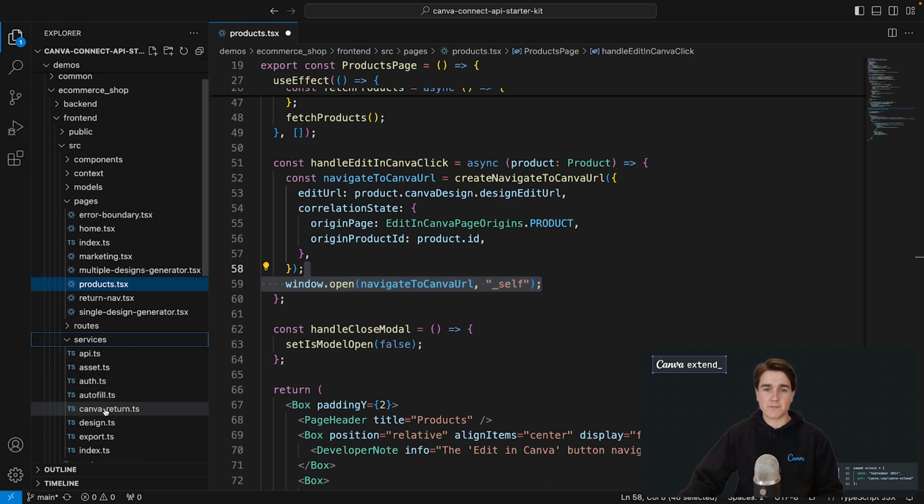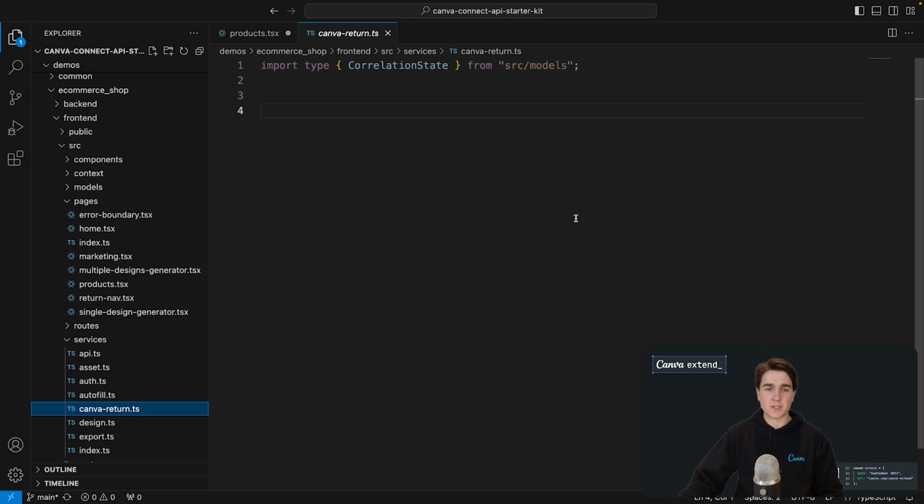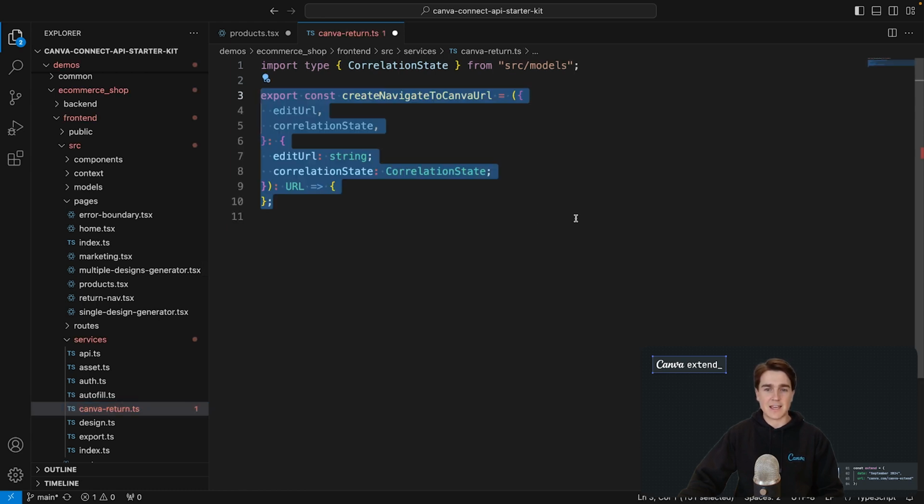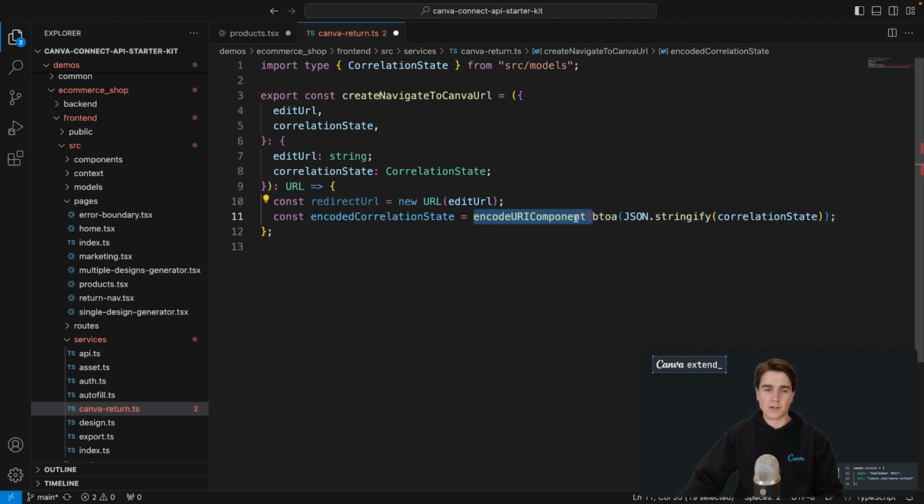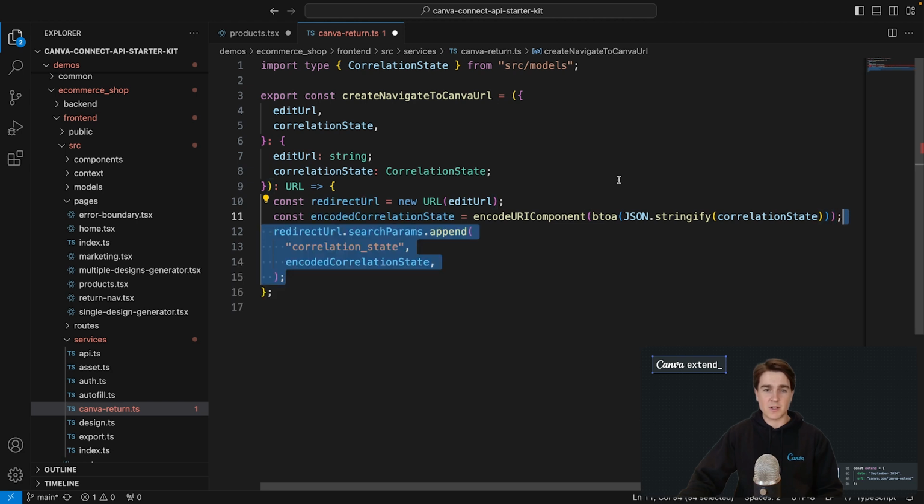Next, we'll navigate to our front-end services and open the Canva return file. Let's create a new method called createNavigateToCanvaURL, which takes the arguments from our newly created design and builds us a dynamic edit link. There are several steps to preparing the correlation state. First, we stringify the object into a JSON string, base64 encode it, and then URL encode it. Once we have our encoded state, we append it to the search parameters, and that gives us our constructed link.